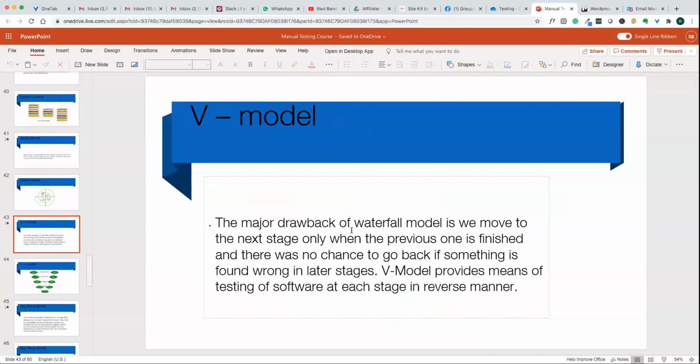Then the V model. Here it says a major drawback of the waterfall model is that we move to the next stage only when the previous one is finished, right? There is no chance to go back if something is found wrong in later stages. That is the drawback. So the V model provides a means of testing software at each stage in reverse manner. This is a model that has some fixes for the waterfall model.